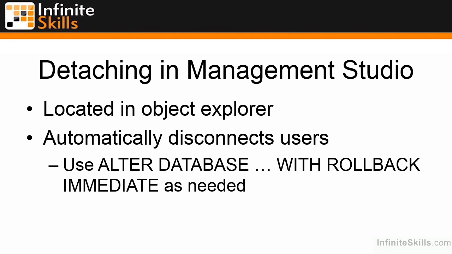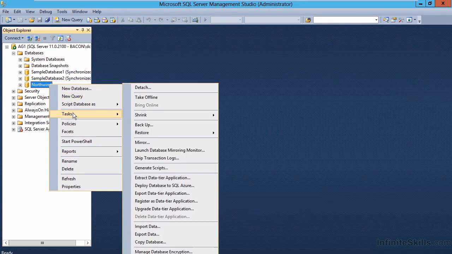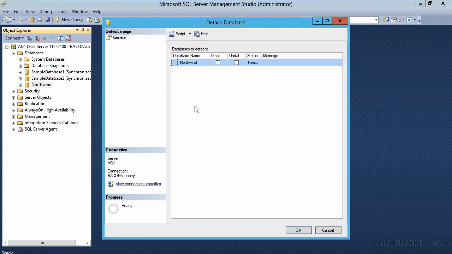So let's go ahead and look at how we actually do an attach and detach operation. We have the Northwind database that we're going to go ahead and detach and then reattach. Now to detach the database, we simply right-click on the database, select Tasks, and then select Detach. This brings up a nice window that asks us if we're sure we want to do what we're asking the database engine to do.